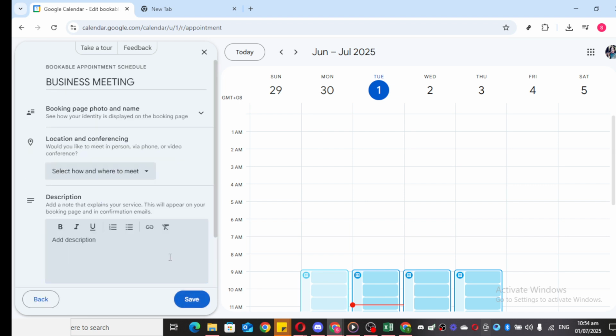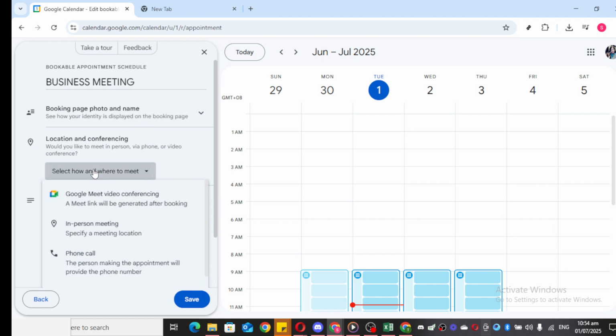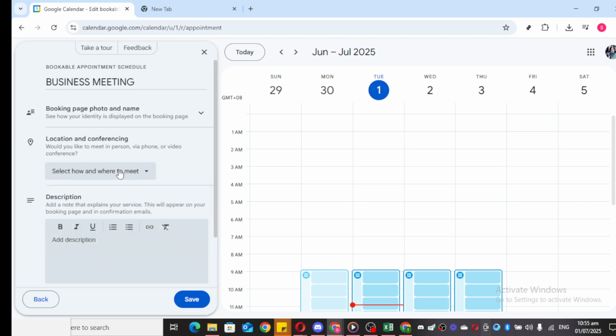Here, you'll have the chance to change the location of your appointment. Whether it's a specific physical location or an online meeting platform, make sure it's clear for all participants. Once you've finalized all these details, hit the Save button.